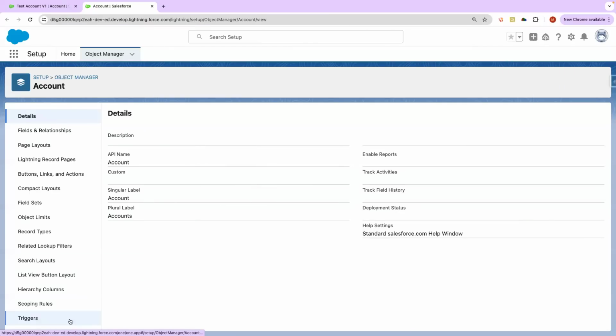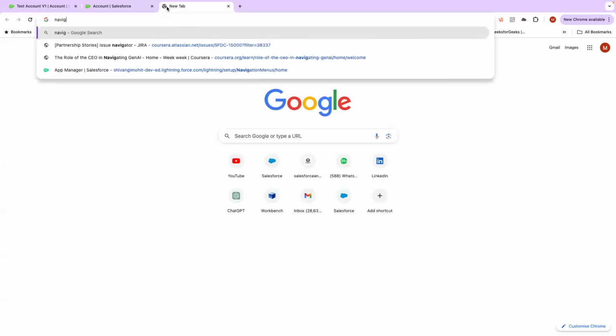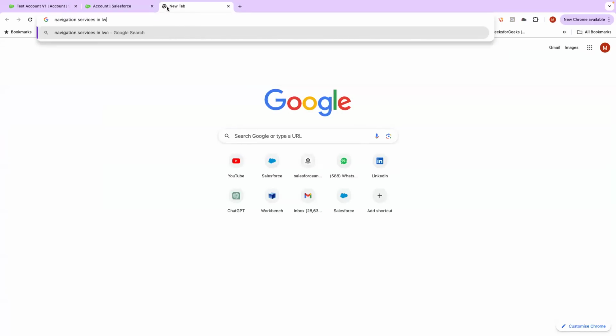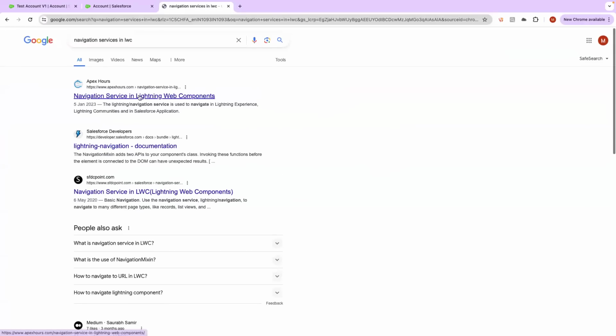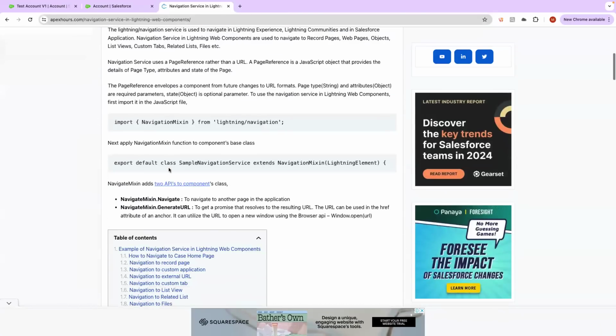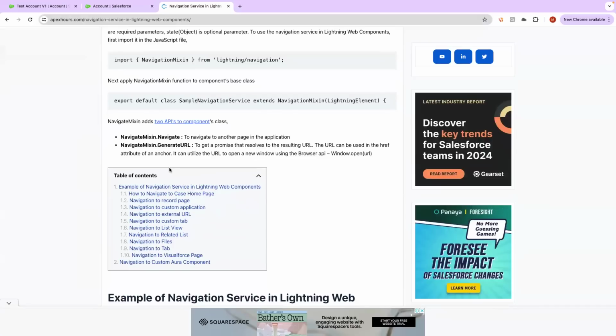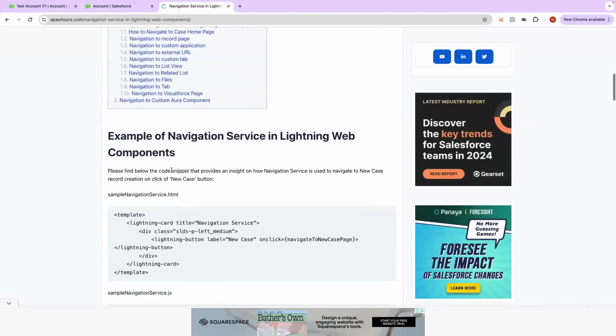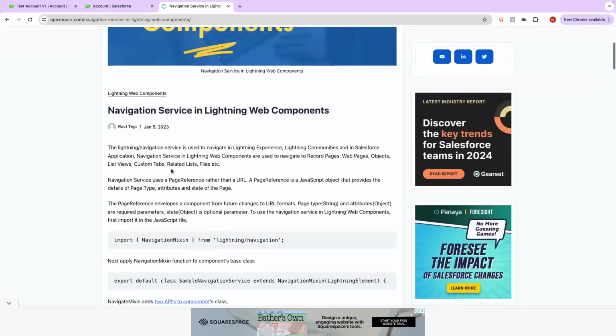There are different types of navigation services available. We can navigate to home page, we can navigate to create a new record, navigate to files, but the structure remains the same for everything. Okay. So let us first cover some of the theory. Navigation services in LWC. They do ask a few questions from this topic, but because this is an easy topic, you will not get much time to explain this. They'll not go very much in detail.